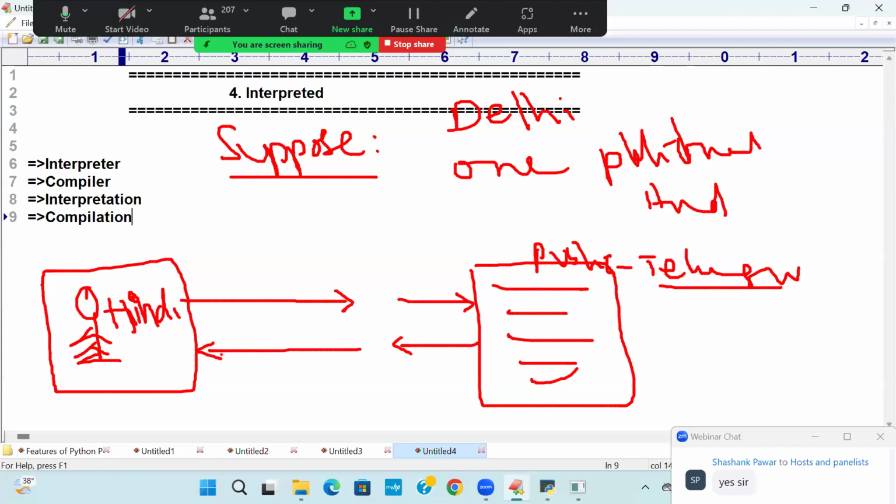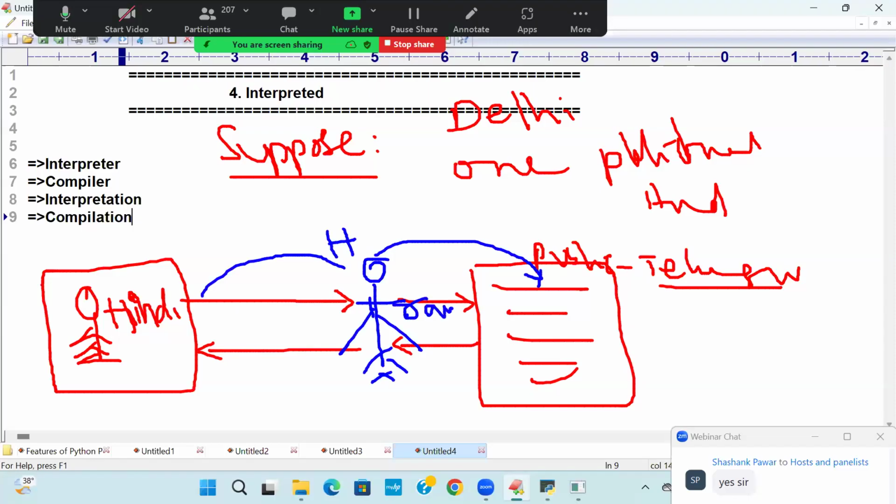So definitely what is required? One translator is compulsorily required. This translator will take the Hindi words and convert Hindi to Telugu. What is this known as in English? Translator. How is he translating, line by line or the total meeting at once? Line by line. So in computer science, a line by line translator is known as an interpreter. Spell out the word interpreter.